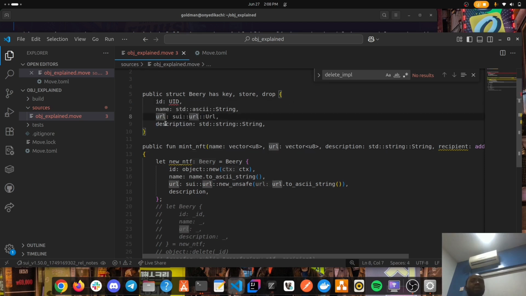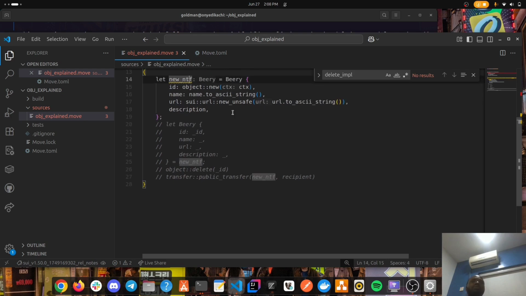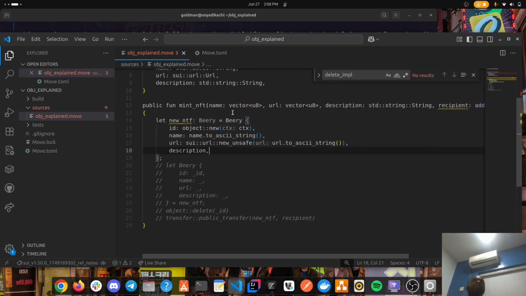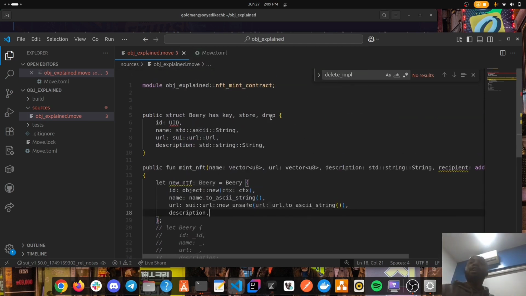URL must have ability drop. Description must have it, but UID doesn't. Why did I add drop? So that you can easily just create the token and leave it like that. But whenever you're creating an object, now this is the difference between the object-centric nature and asset-centric nature. So every object is an asset. Let me not say every asset is an object. What makes it an object is the fact that you can give it a UID and it is storable, right? So now, if you add this drop, it complains.